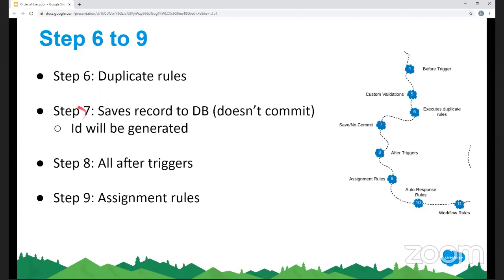And now this is the very important step. Here the record is saved to the database, but it is not committed yet, and at this particular step the ID will be created. That is one main reason you will not get the ID value in before insert trigger events, because the ID is generated right after this step. This is not the case for before update, because the record is already there, so you know the ID. But for before save or before insert triggers, why don't you get the ID? This is the main reason.